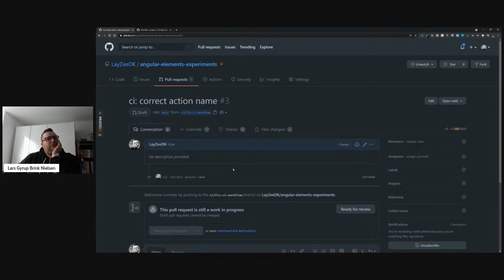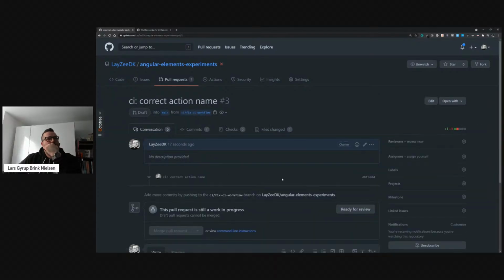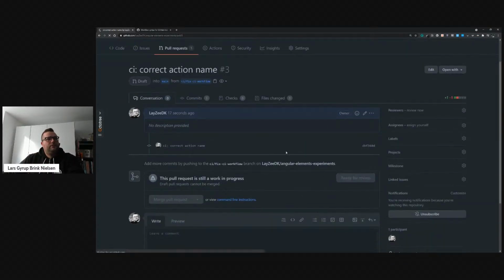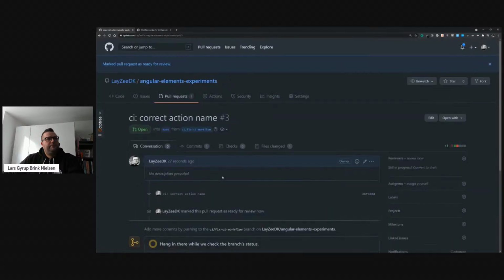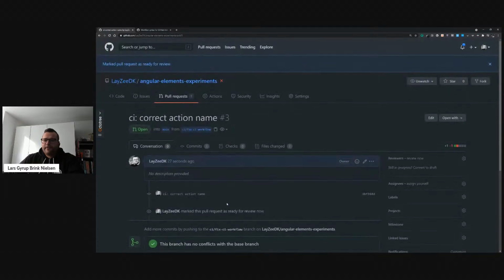So now's the question, will it run this one? It should be triggered in checks. Completed with no jobs. No, it does have a job. This is really strange. Yeah, I don't know what's going on. Usually it runs the CI workflow from the branch, not the main branch, like from the PR feature branch.